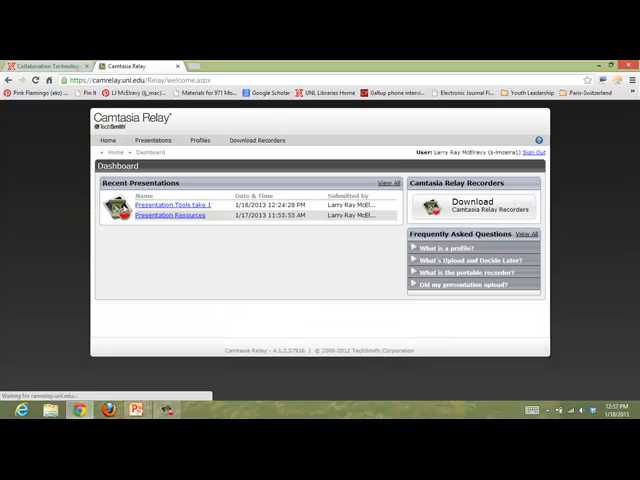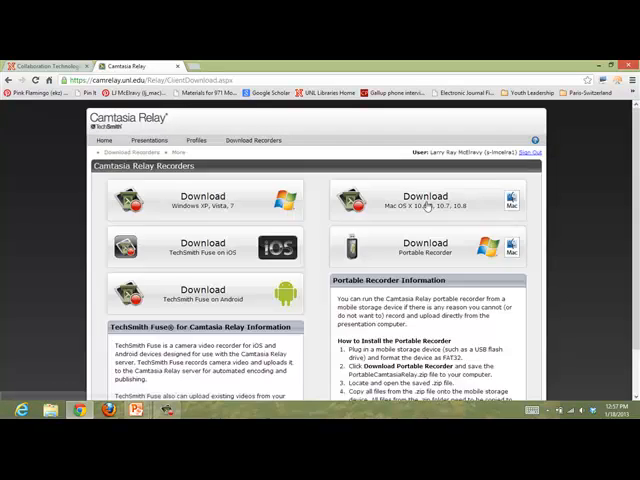It'll take just a few seconds, and it'll take you there. Because I've already created some presentations, you can see them there. But the first time you log in, if you go to download recorders, it's also one of the options up here, you can download different players or recorders to your computer.